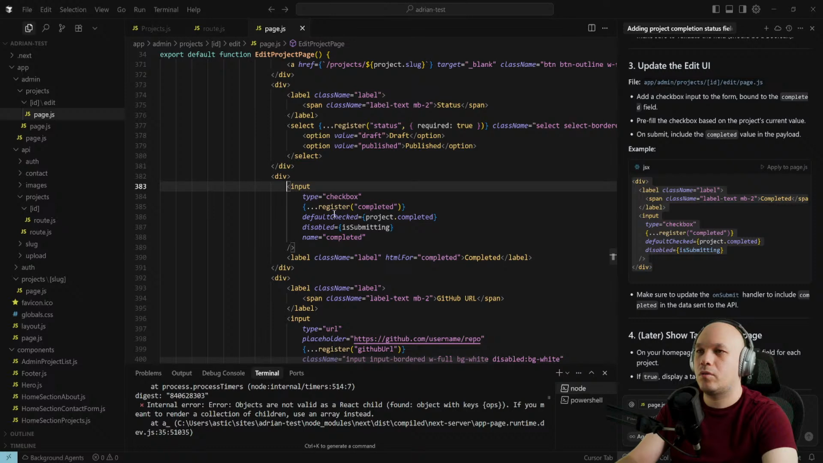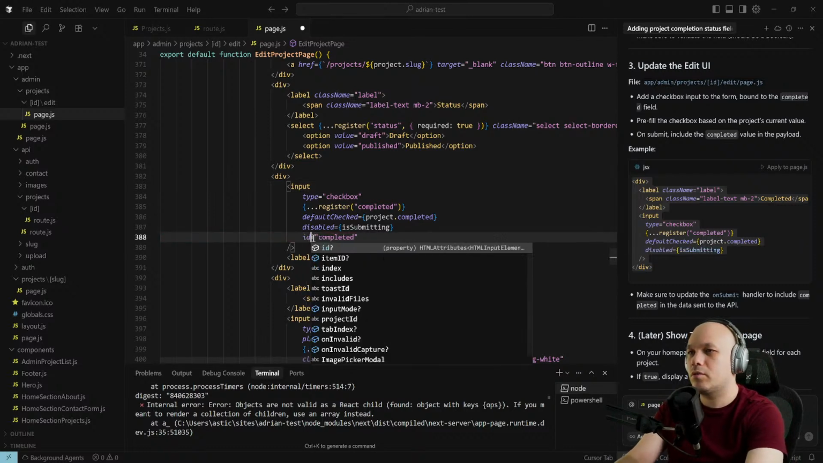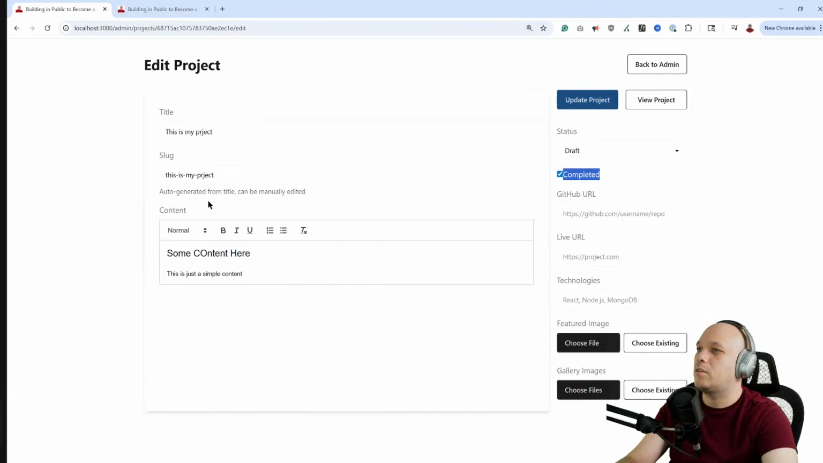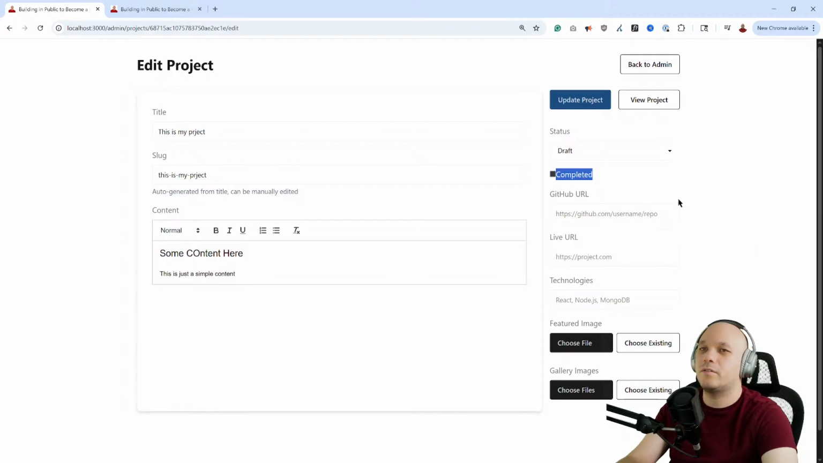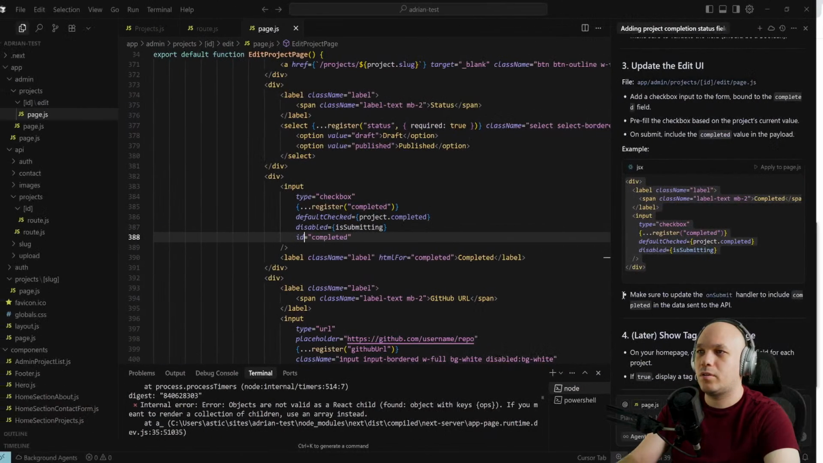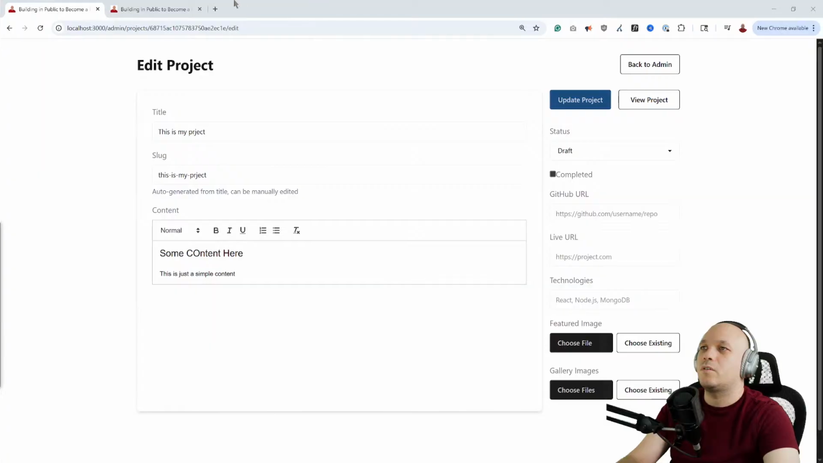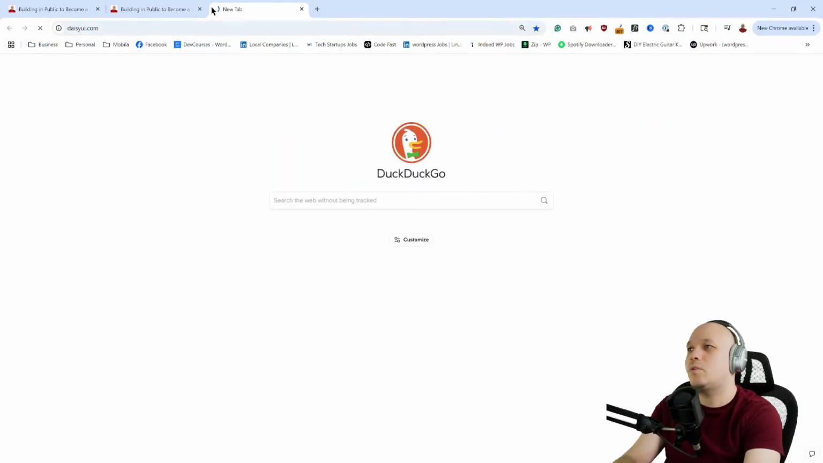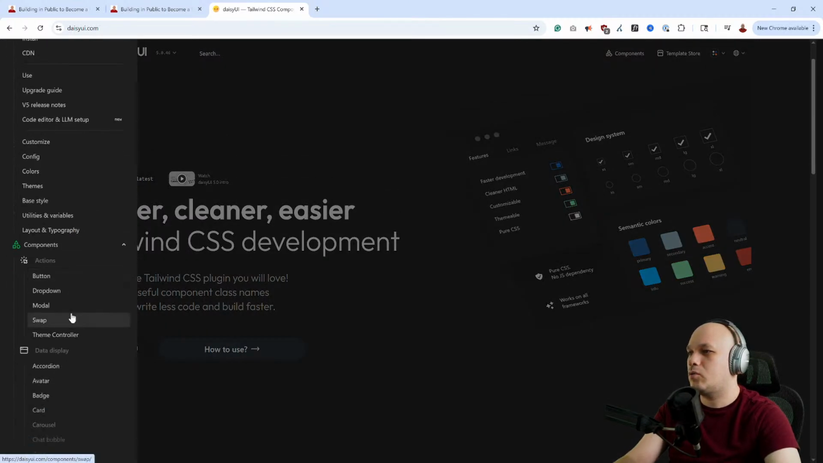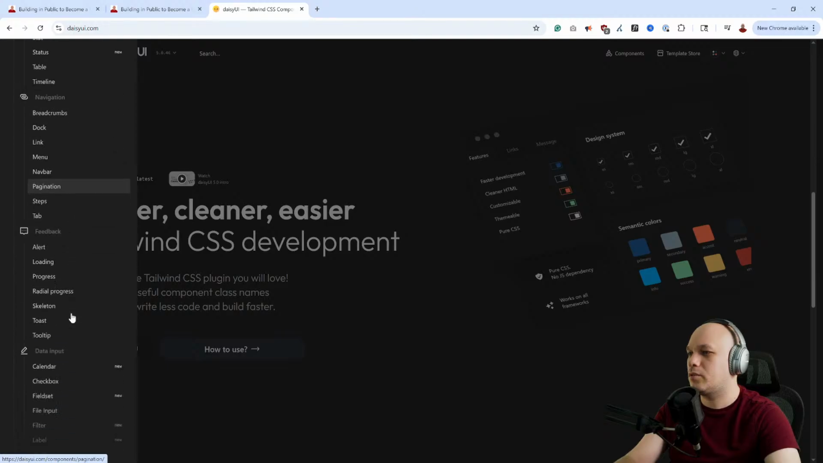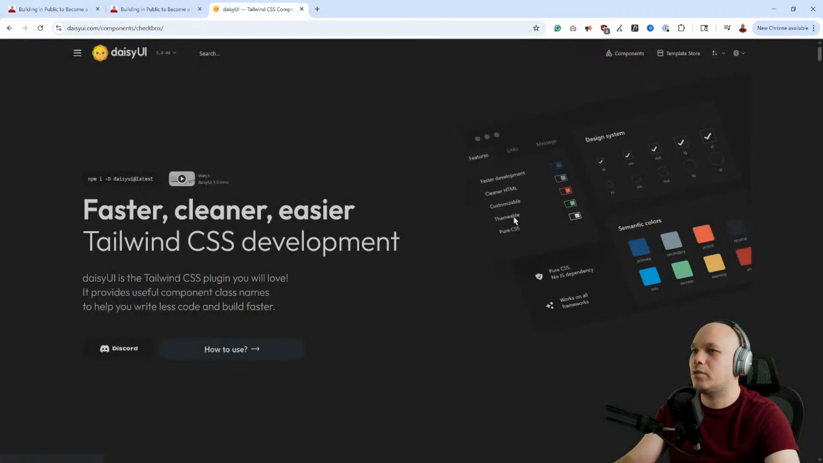Name. Probably ID. I can't remember if it is the ID. Yes, the ID, not the name. So basically, whenever I'm clicking this, it will also display it. Let's go to Daisy UI and go to inputs, checkbox.